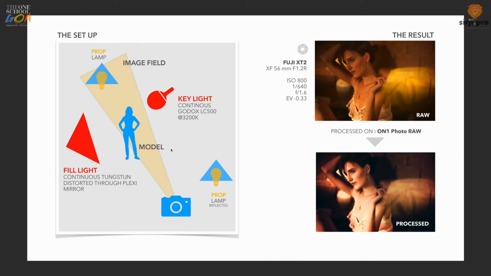Here is the diagram for my setup. I used a continuous light source, an LED for my key light and a tungsten light for fill, and added some lamps into the setup as props.